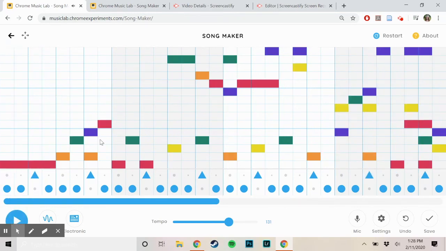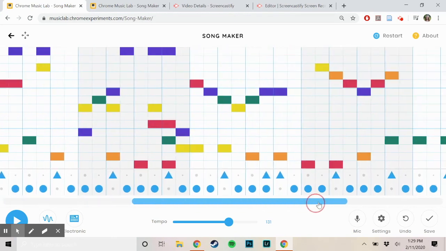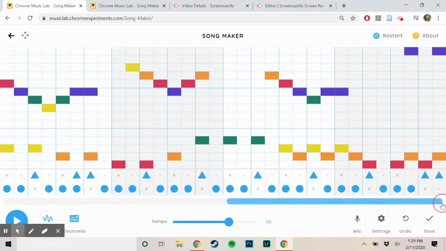Notice how we cannot make separate tracks in this program. So to make different lines of music, I put the notes on top of each other. So what I recommend is you can kind of put your bass line at the bottom and then put a melody on top. Okay, that about sums it up.